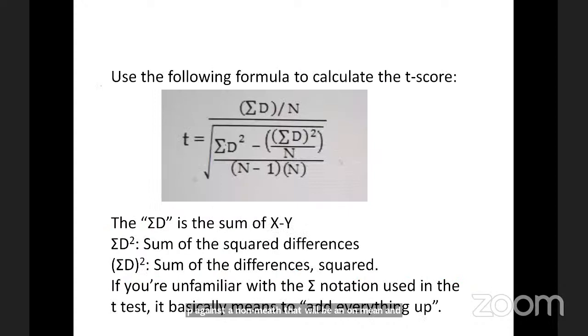This is the formula to normally calculate the t-score: Σd divided by n, divided by the root of (Σd² minus (Σd)² by n), where n is the sample size, divided by (n minus 1) into n, the whole root. So this is the formula we generally use to calculate the t-score. Σd is the sum of x minus y.